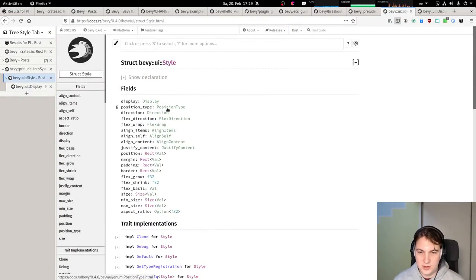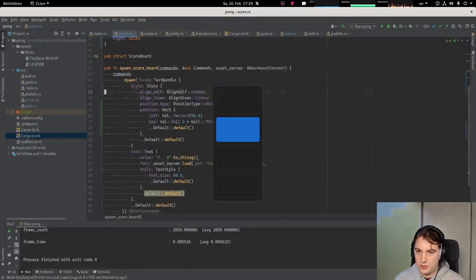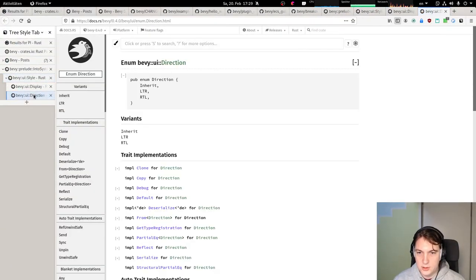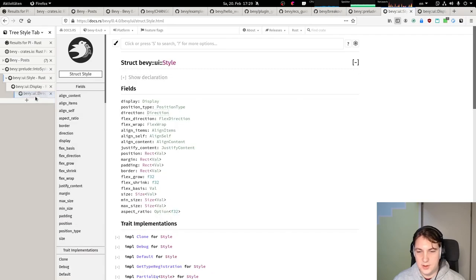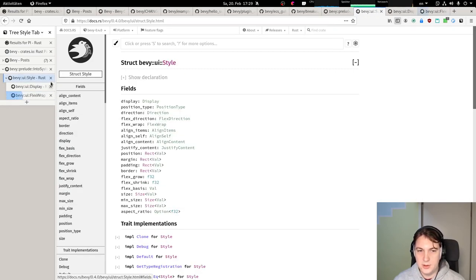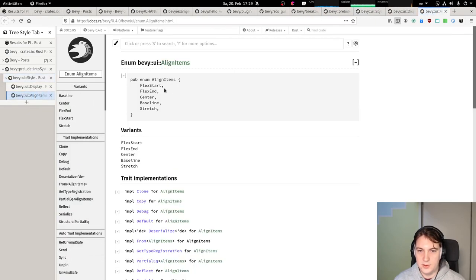So we have a position type, which was relative and absolute. We wanted the absolute variant. Direction: inherit, left to right or right to left. I guess we can just leave it as is. Flex direction: row, column, row reverse, column reverse. No idea. Align items: flex start, flex end, center, baseline, stretch.